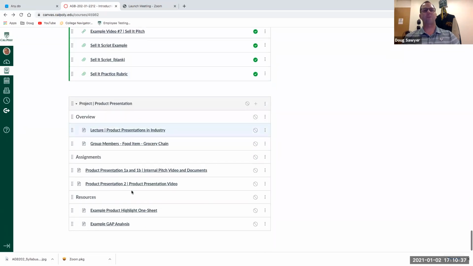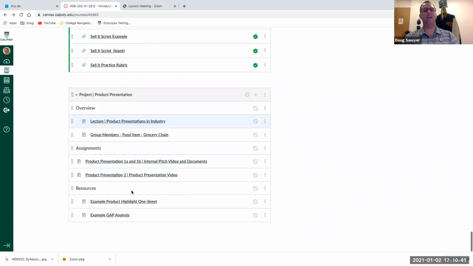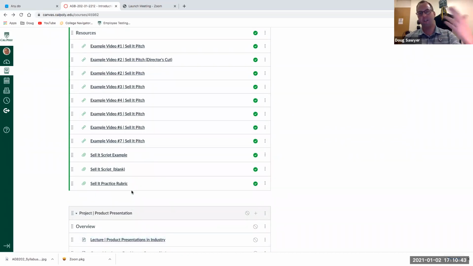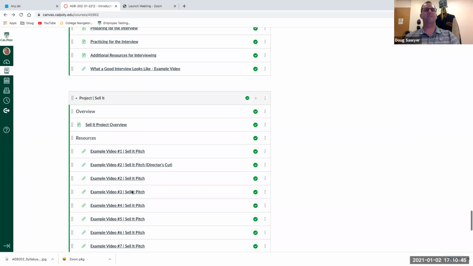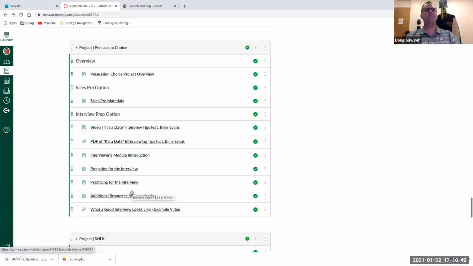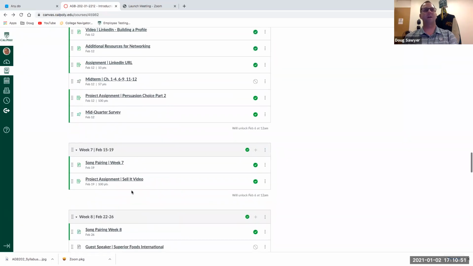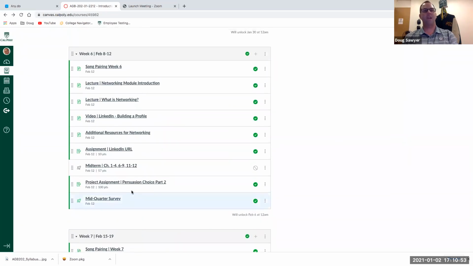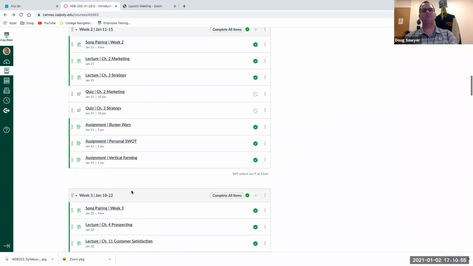Now this is the product presentation one. This is the group assignment where you're going to be developing the collateral, an internal pitch, and then an external pitch. So all the projects are at the bottom, and everything else is all outlined by week. Okay, so that's how that goes.